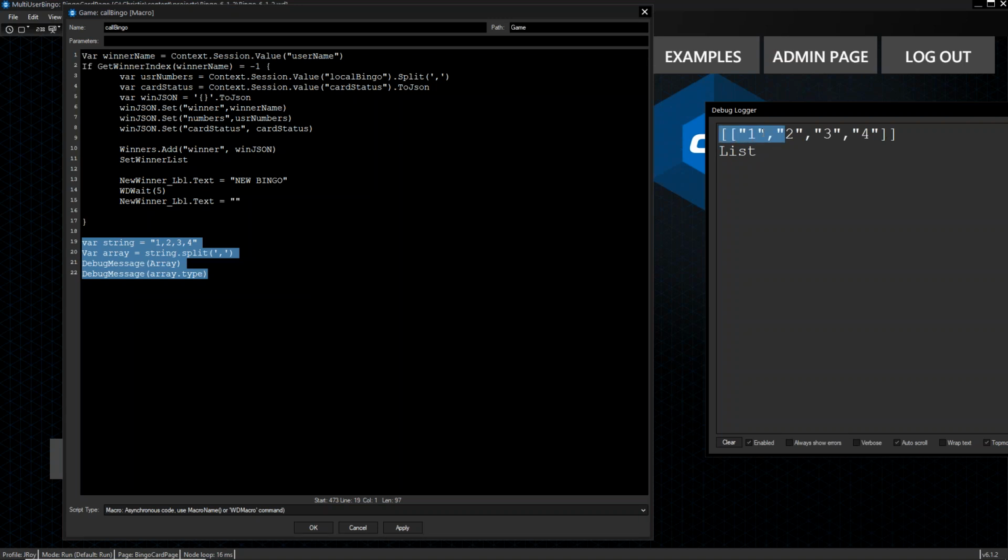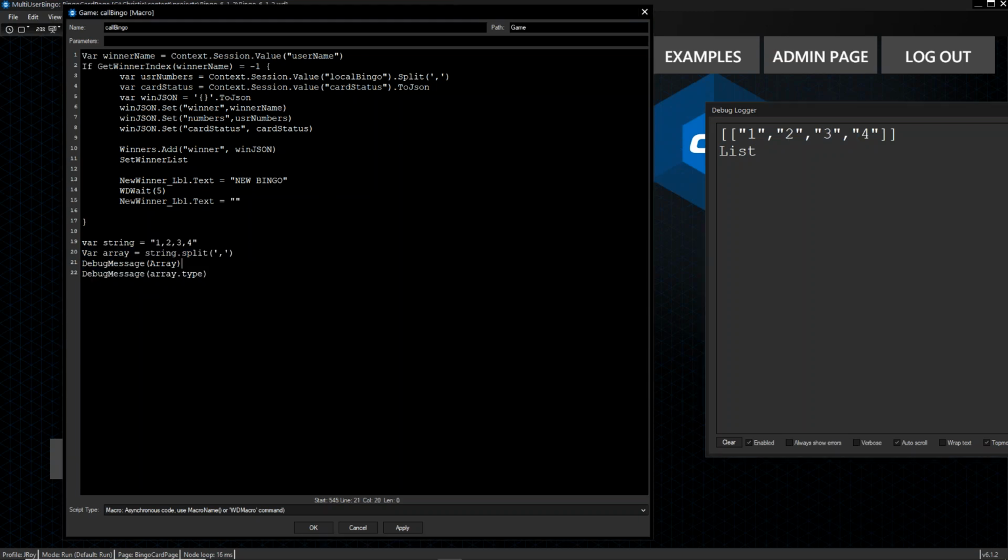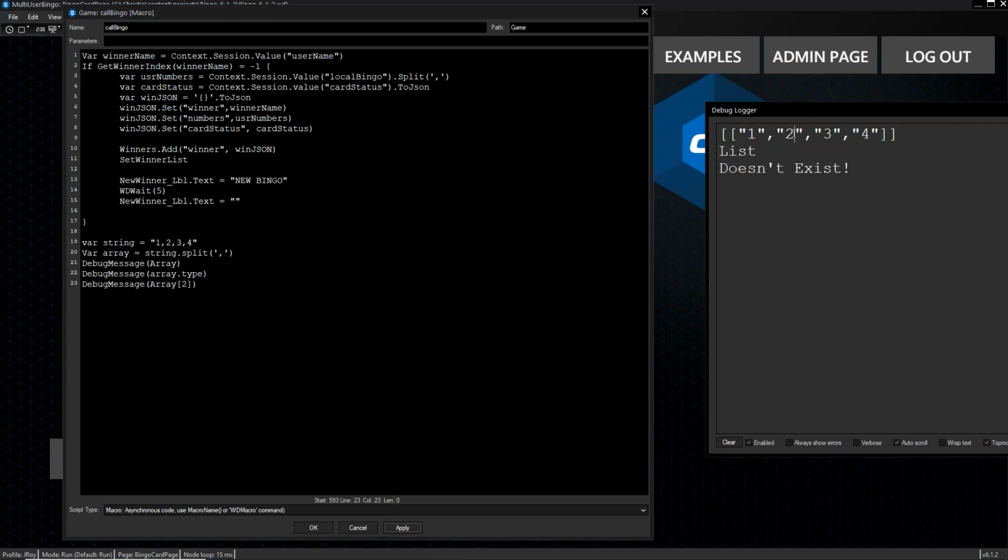So now we have these addressable. If we want to access number 3, we would say debug message array, and if we remember from our variables webinar, we know that we start at 0. Most programming languages are 0 based, so it's 0, 2, 3. So it doesn't exist.